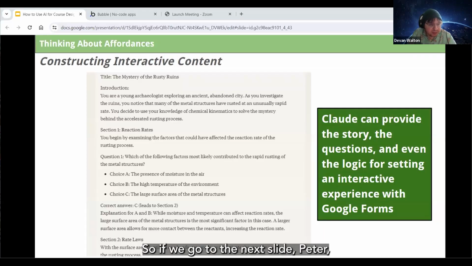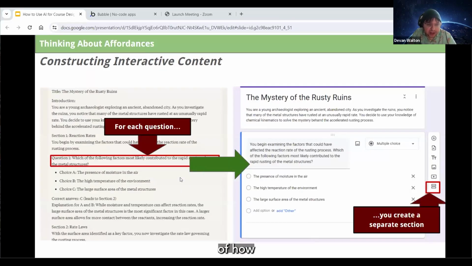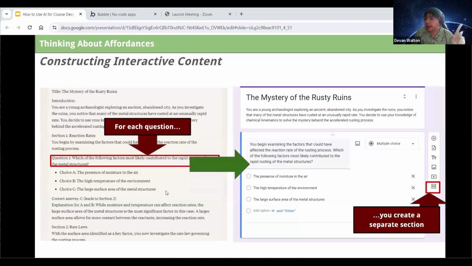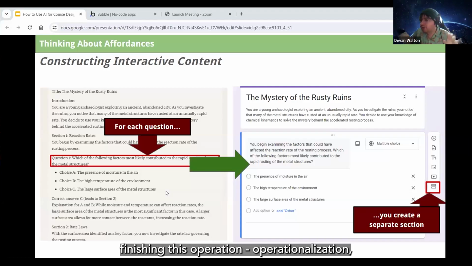So if we go to the next slide, Peter, I get into the process of how you could potentially operationalize this cognitive tutor model within Google Forms. You could create separate sections within Google Forms, and with each section you would have a single question you would be asking. And you would get something similar to what we see on the right there. The next step for finishing this operationalization would be to actually connect the questions together with other questions.